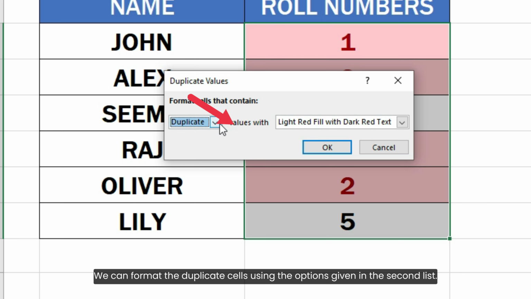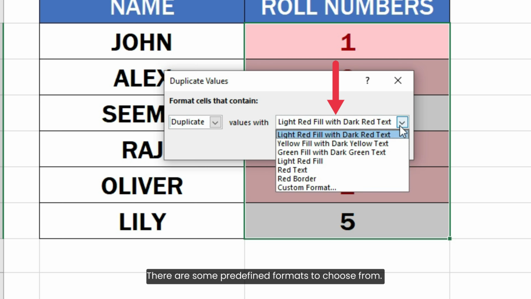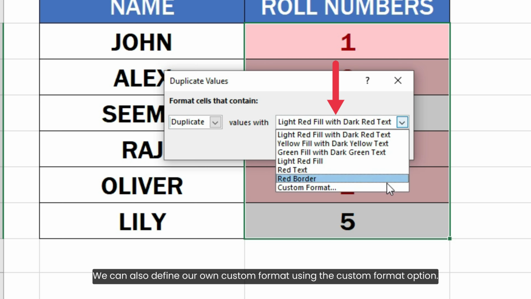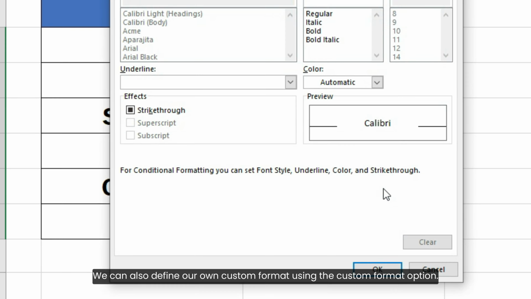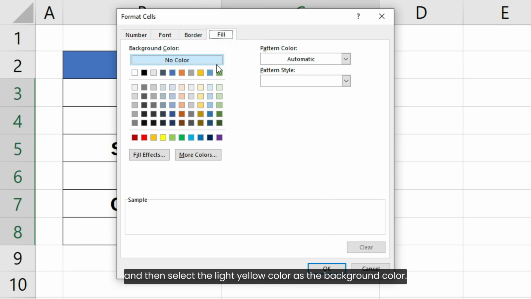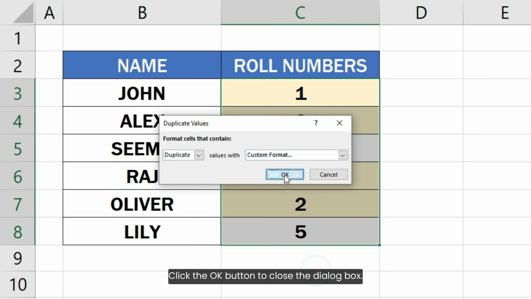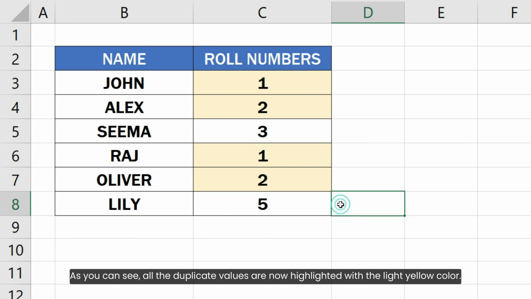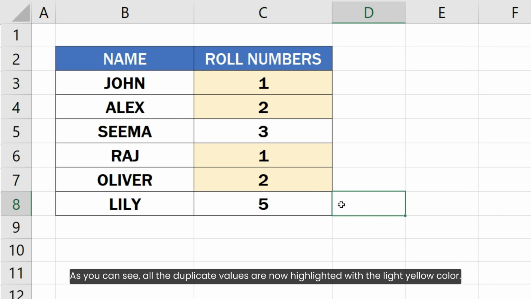We can format the duplicate cells using the options given in the second list. There are some predefined formats to choose from. We can also define our own custom format using the custom format option. I will select the Fill tab from the top and then select the light yellow color as the background color. Click the OK button to close the dialog box. As you can see, all the duplicate values are now highlighted with the light yellow color.